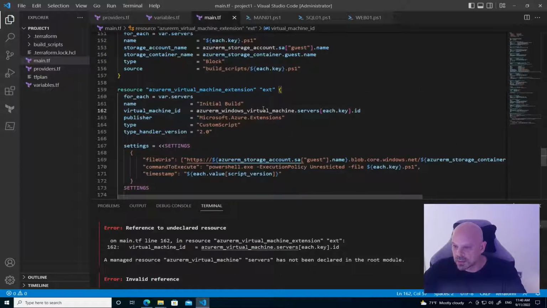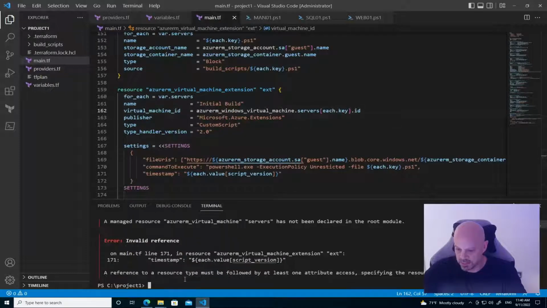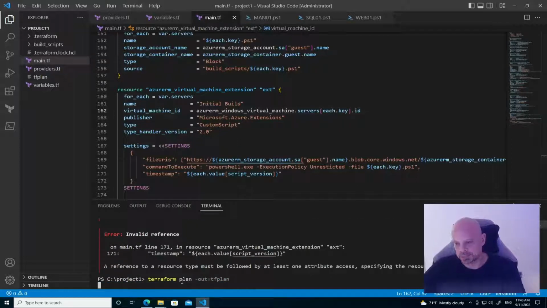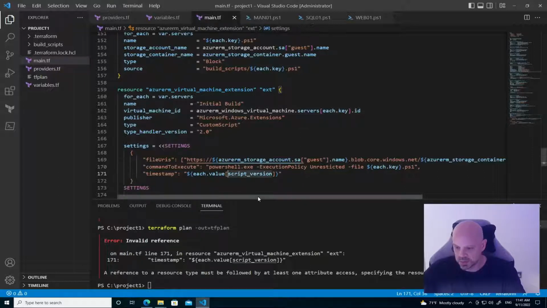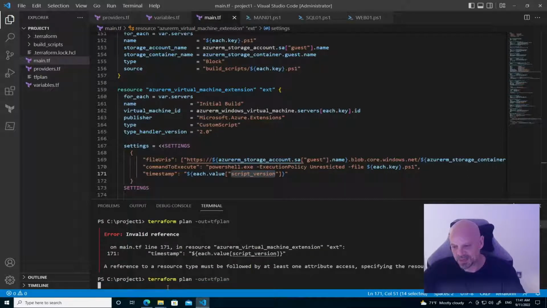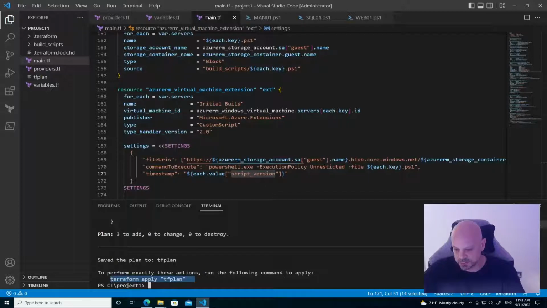Okay, so everything else looks okay. Let's try that again. So let's do another plan. Okay, another issue. I can see that I forgot to put the quotes in on the script extension value. If you remember, when you use the for each value, you have to then tell it what key to look for within that value. So let's try again. Okay, we have success. So let's apply this.